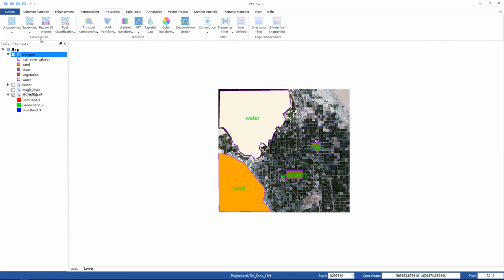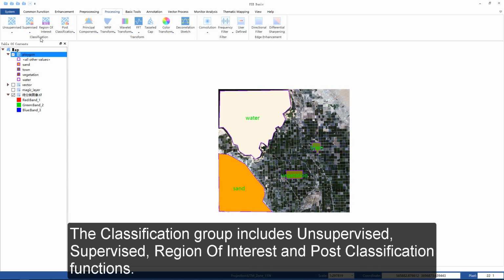Hence, the DAO is the introduction of vector processing. Next, the automatic interpretation is image classification. The classification group includes unsupervised, supervised, region of interest, and post-classification functions.